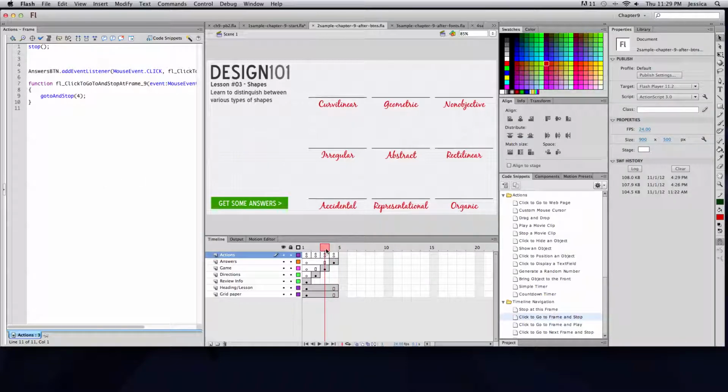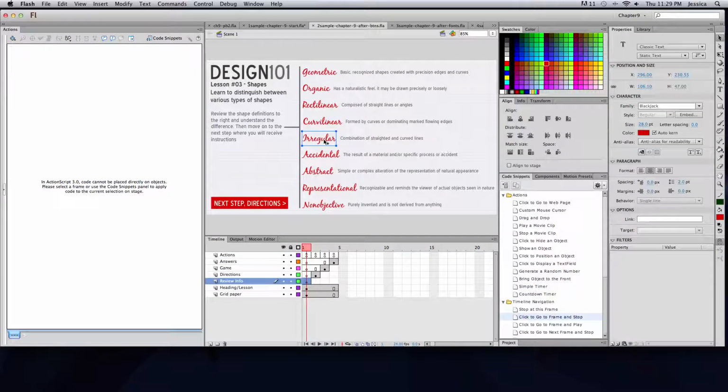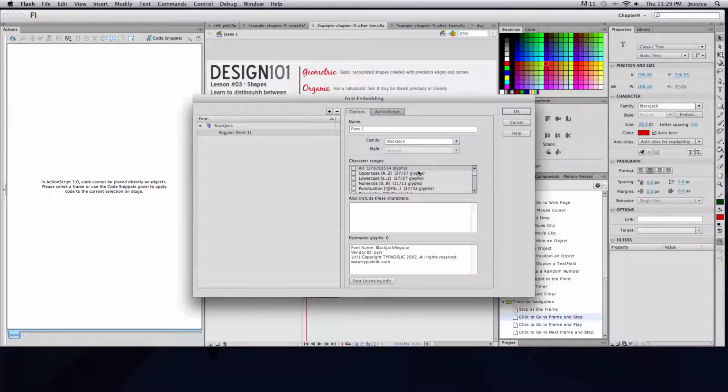So before we move on, we need to embed our fonts in our project, and you might use a custom font that somebody doesn't have on their computer, and with ActionScript 3.0 it needs to actually embed that font in the project so that it can run correctly. So click on each unique font that you use in your project. So this one is called Blackjack, and you're going to click on embed, and then you're going to say which part of that font do you want to keep with this project.